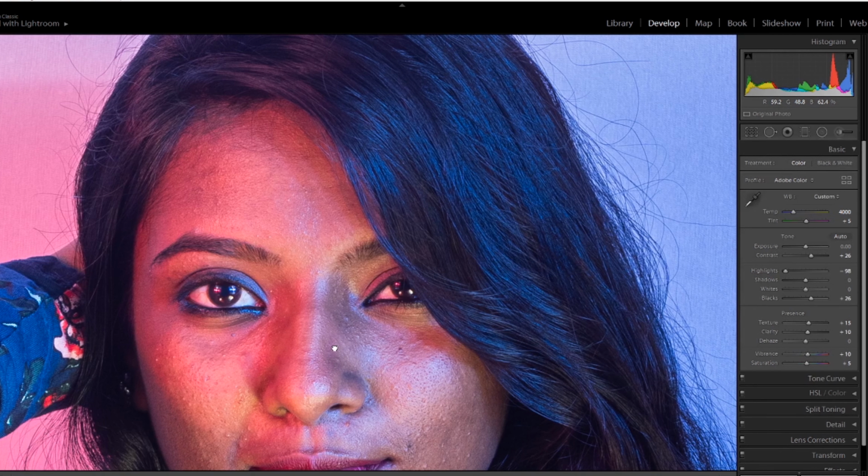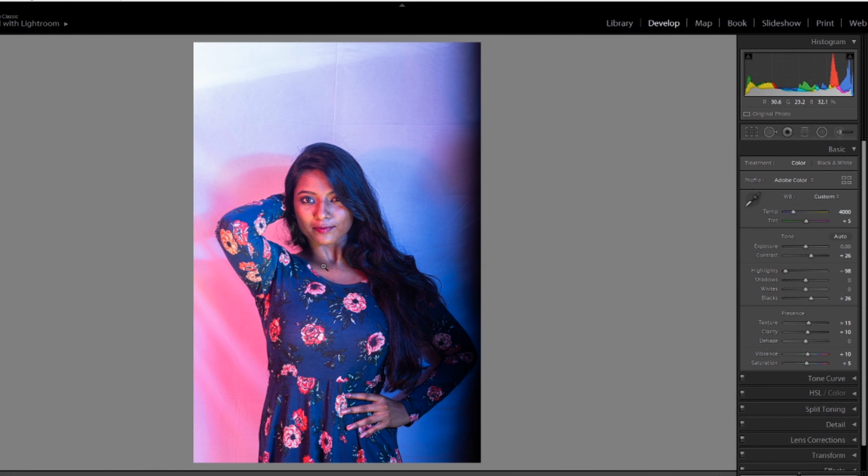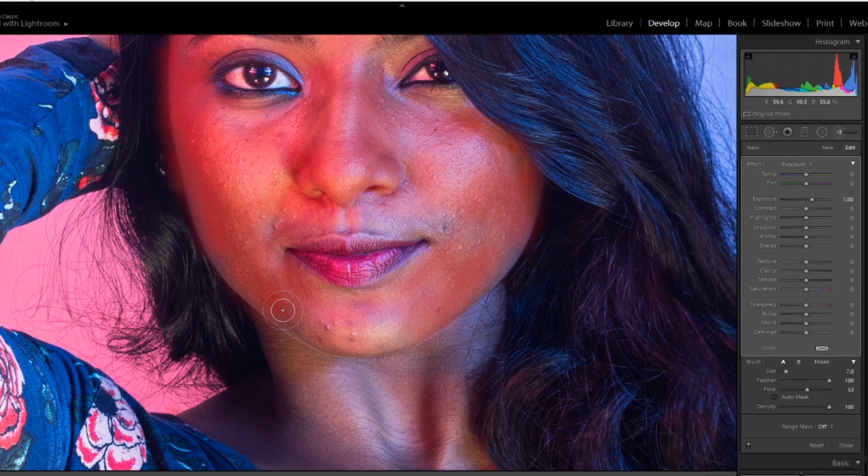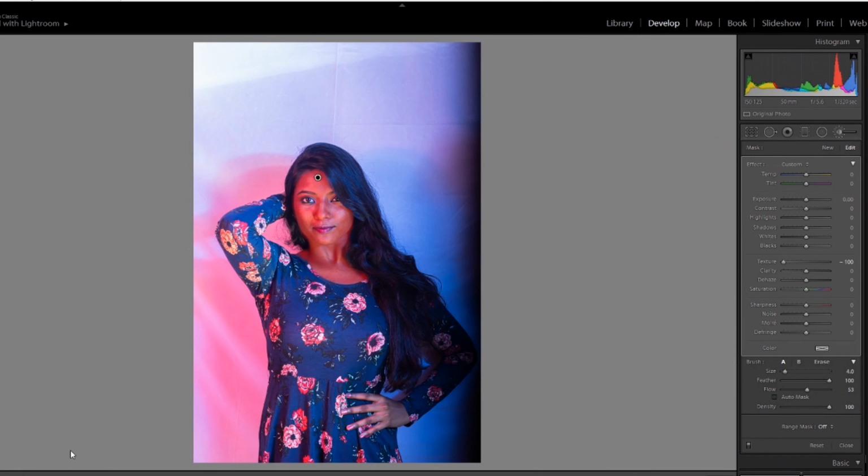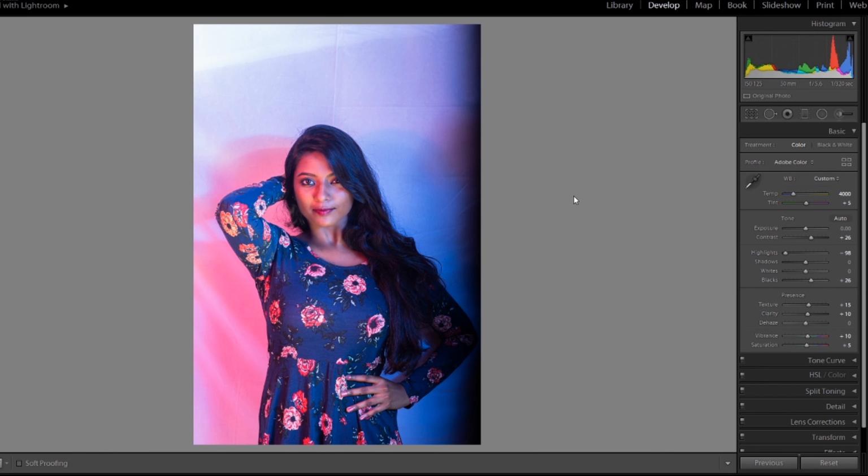Now I would go ahead and bring in smoothness to the skin right here. So I would do that, and so here I would go ahead and bring in smoothness to the skin, and post which I'll be showing you how this image actually looks when it's finally processed. So now I have brought in smoothness to the skin.